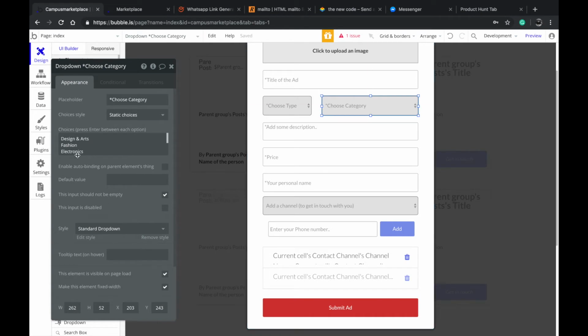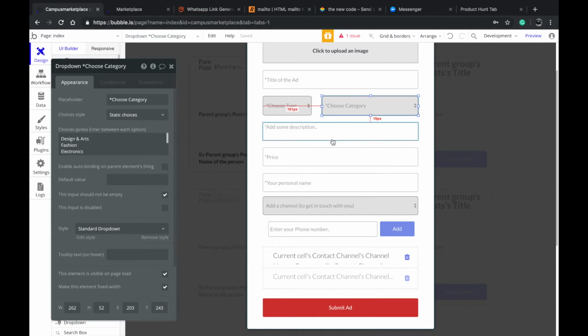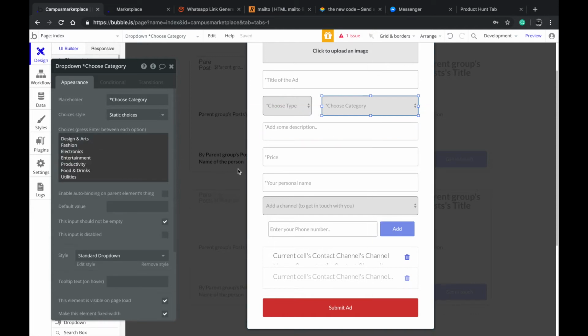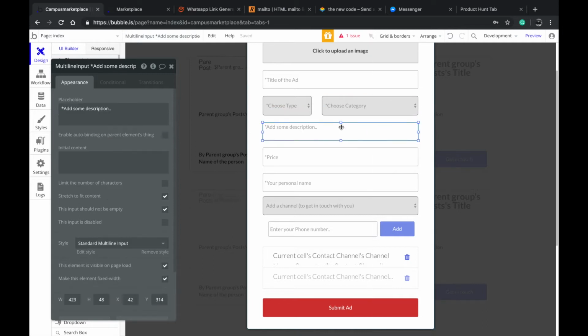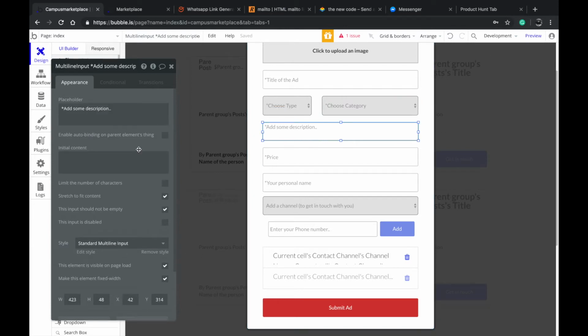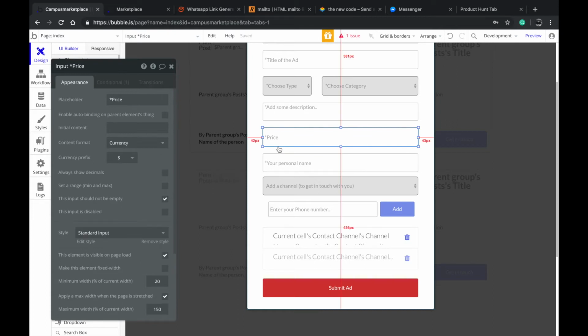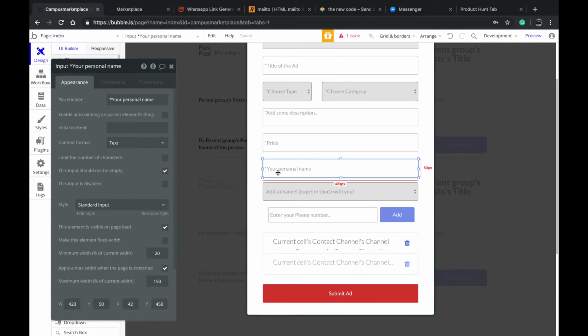The next thing is category. I did add a few categories, honestly just to help you understand this tutorial, but there's a lot of categories that are missing in this. That's okay. So just a bunch of categories to help users find items more easily. Also some description, which is a multi-line input. Some price, of course, I changed the content format to dollars. You can change it to euros or whatever you want to. Over here, I did define what are the fields that should not be left empty, which means the required fields.